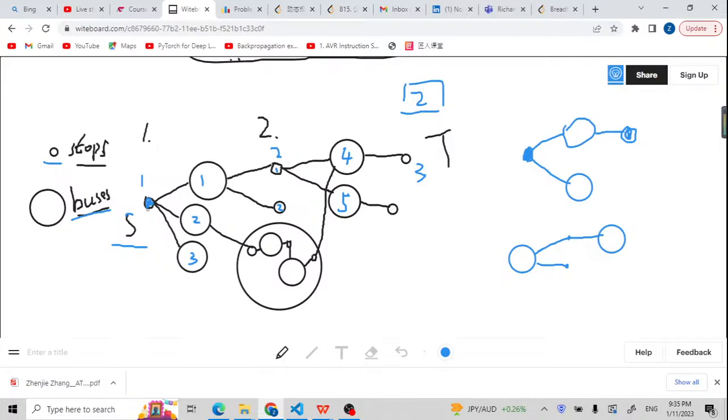For the BFS, we start from the stops, meaning from the source. The stop can choose any buses, and then the bus can choose any of its stops. So for example, from bus 2, it can go to another stop, and then this stop can go to another bus, maybe bus 6, then go to another stop and go to bus 7, and then go back to bus 4, and then go to the target. But how many buses did we use?